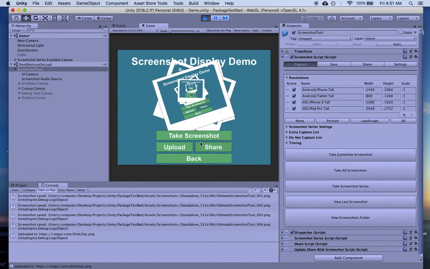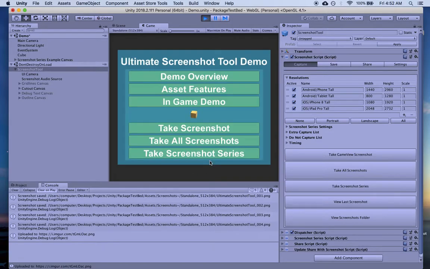On iOS and Android, the share button would open a share sheet instead, and you wouldn't have to upload the image first. You could just share the file directly. So that's pretty cool. Yeah, and some other features.